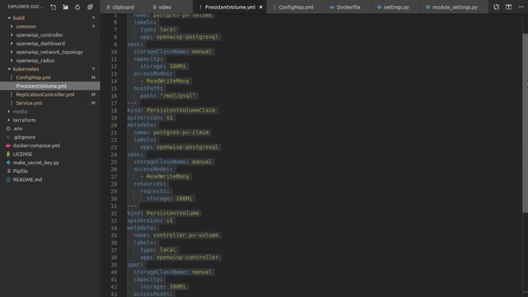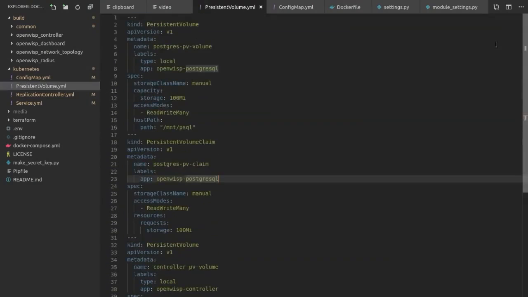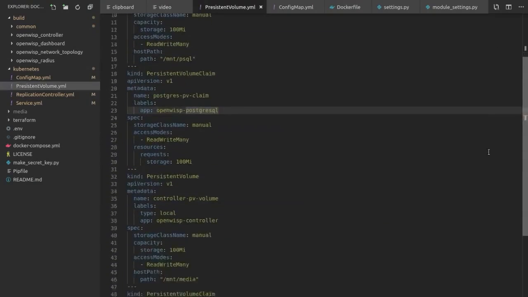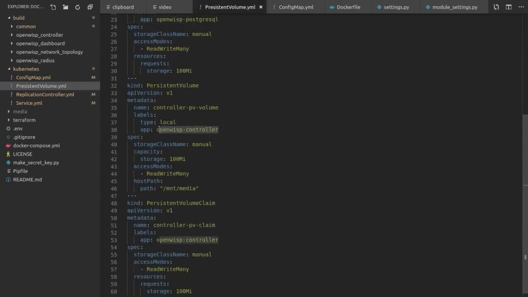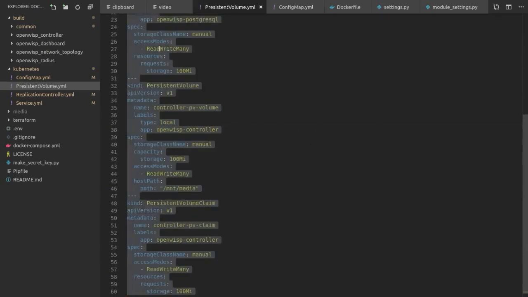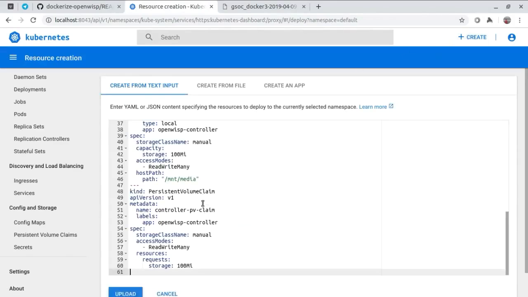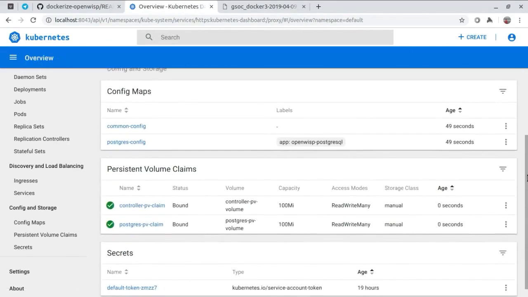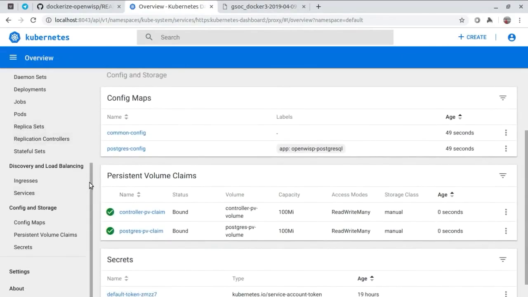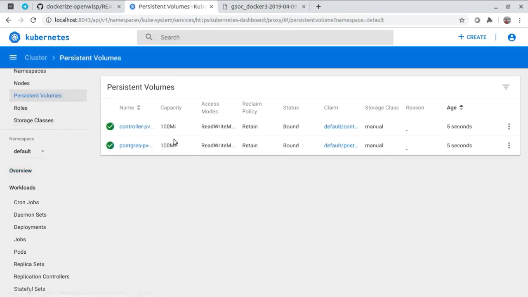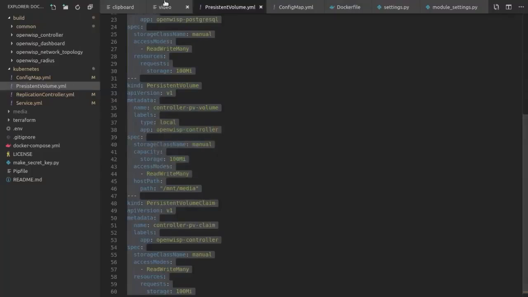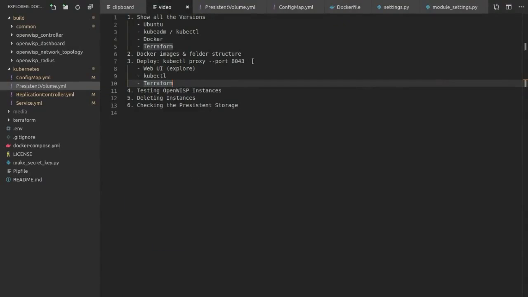The next thing that I'm going to do is add the persistent volumes. These volumes are, as I've mentioned before, one for PostgreSQL and the other for the OpenWISP controller for the permanent media user-uploaded files. So I'm going to add them. This creates the persistent volumes over here.